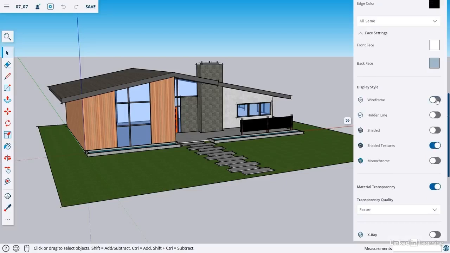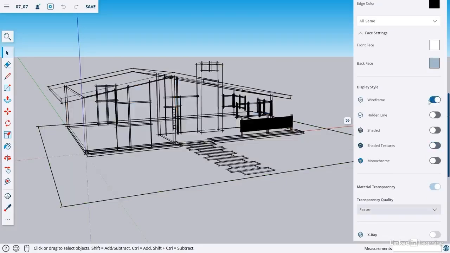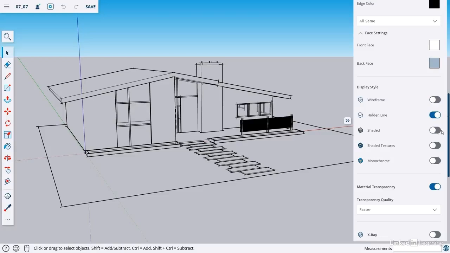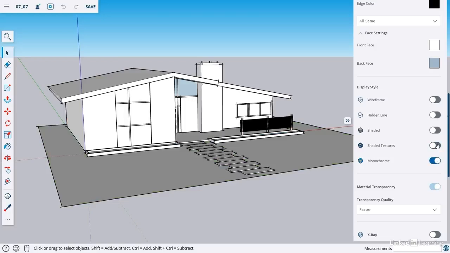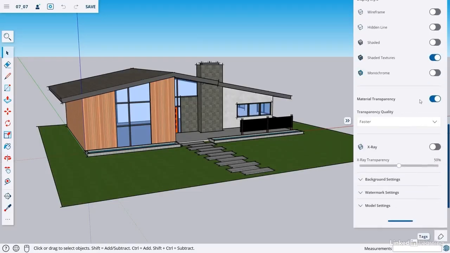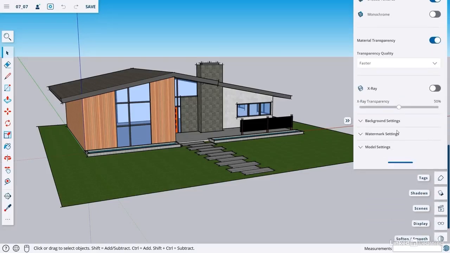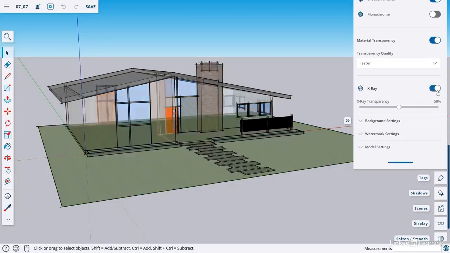We can display wireframe, hidden line, shaded with textures, or a monochrome look. I'm going to go back to shaded textures. And then we can turn on or off transparency. So if you look at the windows there, they kind of become opaque or transparent. And then we can also change the quality of this if you want to do faster or nicer. Typically, faster works just fine. And then we can also turn on X-ray mode.